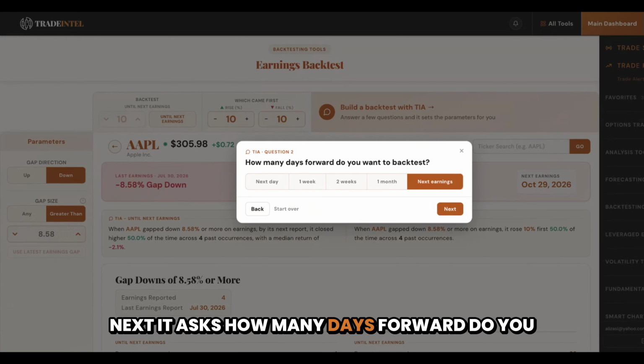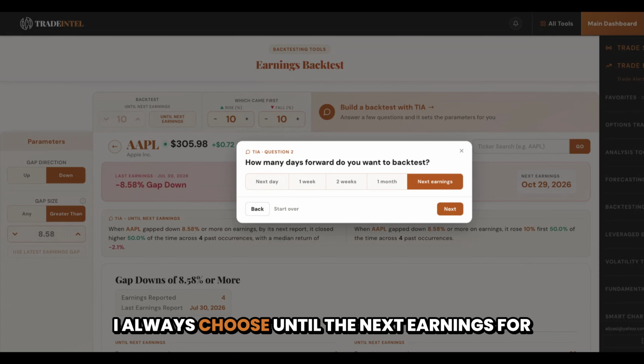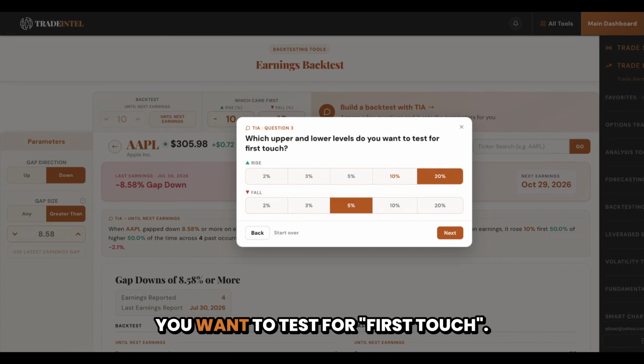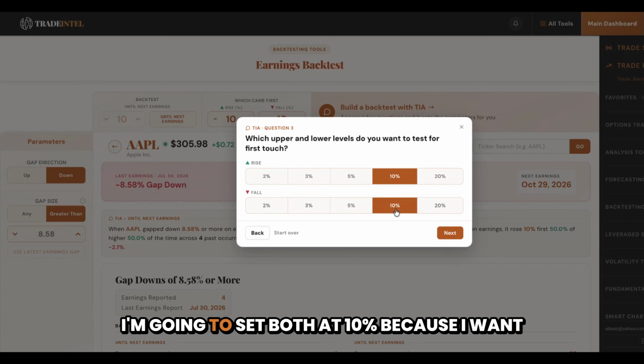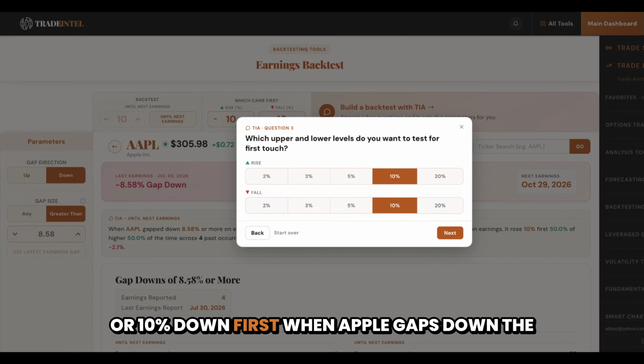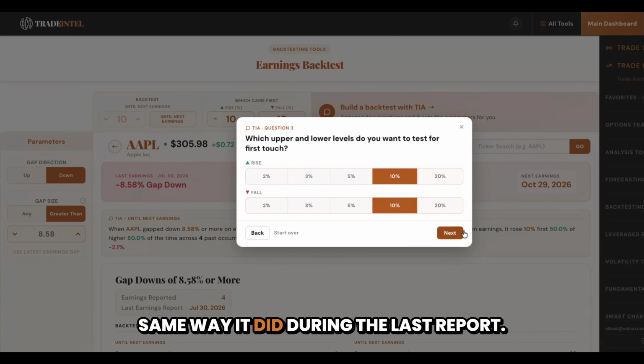Next, it asks how many days forward you want to project. I always choose until the next earnings for these tests. Then it asks which upper and lower levels you want to test for first touch. I'm going to set both at 10% because I want to see whether the stock hits 10% up first or 10% down first when Apple gaps down the same way it did during the last report.